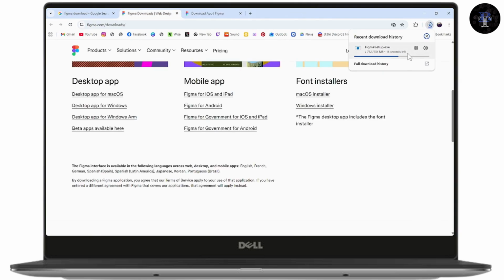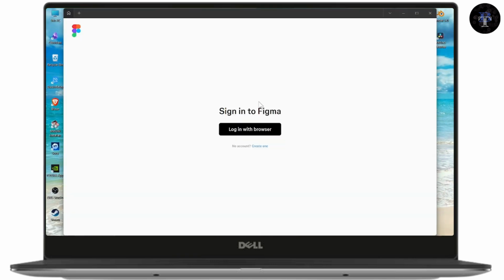After that, wait for a few seconds. The file will be downloaded. Once it has been downloaded, you need to double click on that file. After that, you will get this kind of interface and your application will be installed. You can go and log in with your Figma and use it. That's how you can download and install Figma on your Windows laptop or PC.